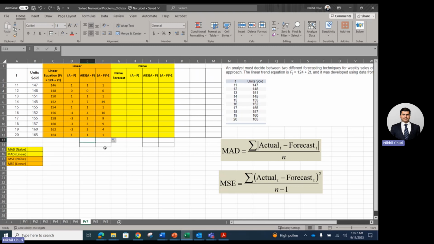I'm getting the MAD first for linear, equals sum of, select all these, enter, and then finally divided by n, where n is 10 in this case. So that's the value I got. Indirectly, what I got is the MAD value for linear. I'll just go over here and say this is what I calculated, MAD value for linear, equals this. That's my MAD for linear.